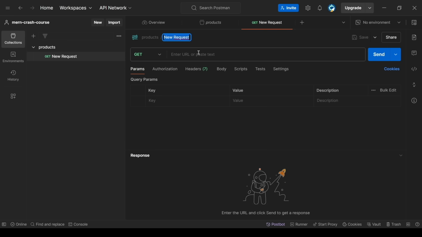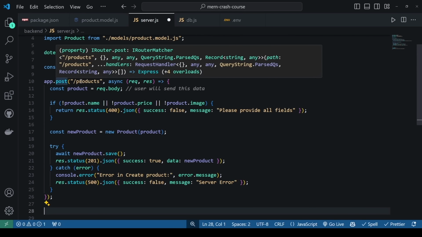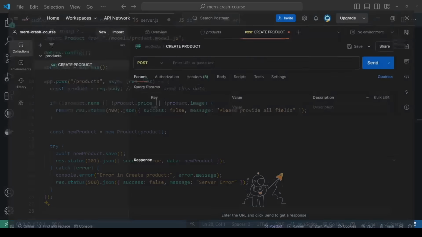We can give it a name. So I'll say create product, or maybe just create, doesn't really matter. Then let's save, change the method. It's going to be post method because this is how we configured it. Okay, we said this is going to be a post method to the products. I'll go into the Postman.